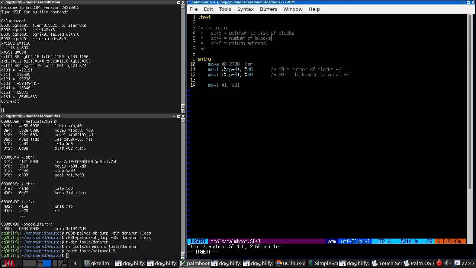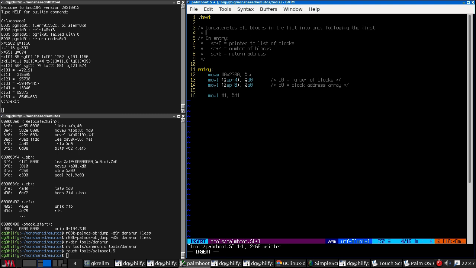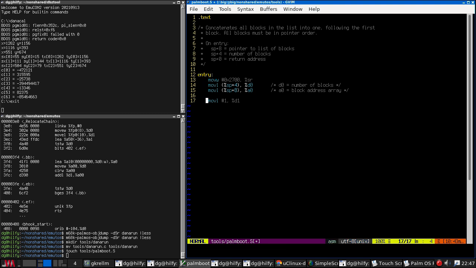Well, okay, let me just back up a little to what we're going to do. So, we have blocks like 0, 1, 2, and 3 with gaps in between. What we're going to do is copy block 1 so it immediately follows block 0, block 2 so it immediately follows the new location of block 1, etc. That way we will end up with all the blocks concatenated together, and we know that there will be enough memory for them. And then we're not overwriting anything we care about. We're only overwriting like PalmOS stuff.